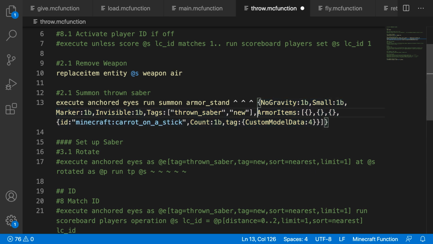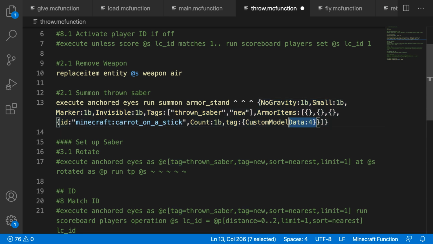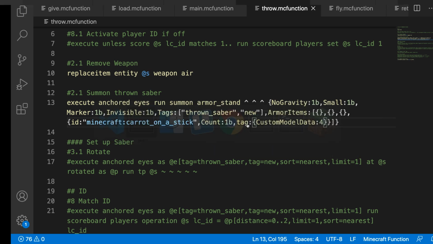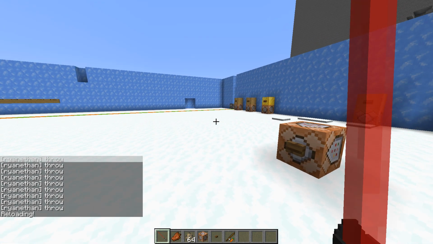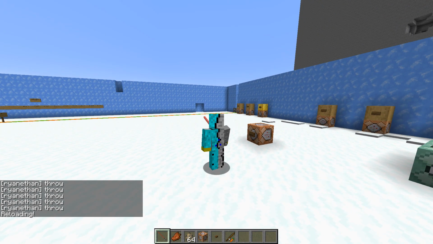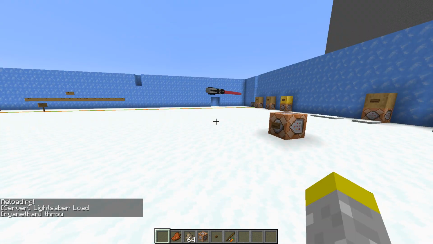Then for armor items on its head slot, I gave it a carrot on a stick with the tag for custom model data 4, and that's what I was talking about earlier with the example of the resource pack with the spinning lightsaber. So this is the proper custom model data value that I set up already. Now what should happen is it should delete the lightsaber from my inventory, and then summon a spinning lightsaber in place. As you can see, when I right click, now there's just a floating lightsaber.